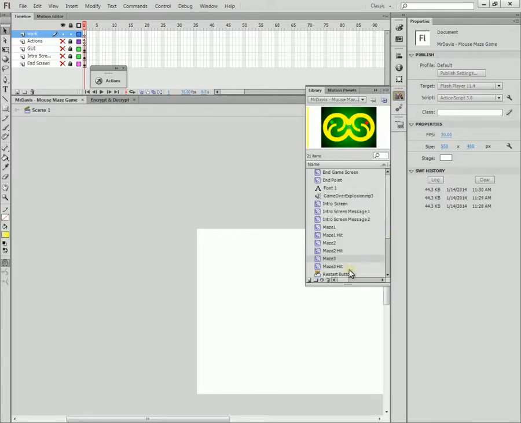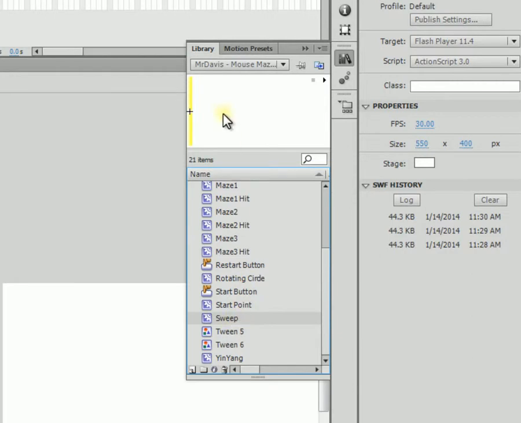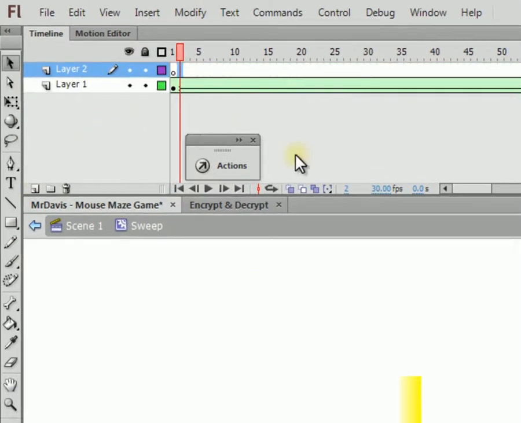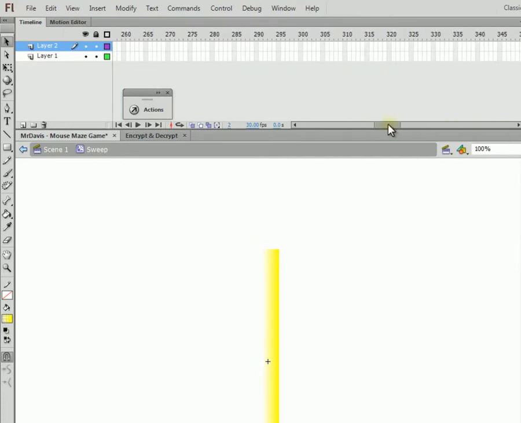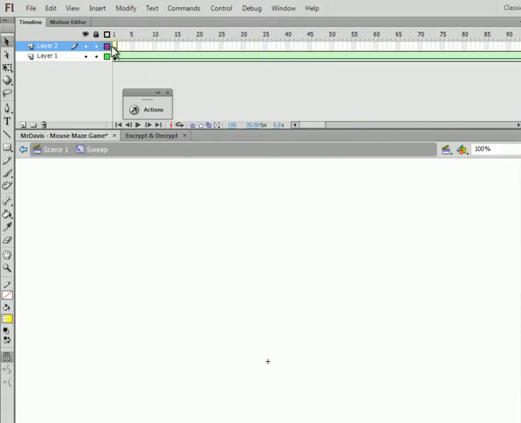In our library, we have our sweep, right? So go to our sweep, double click on it. We need to create a new layer, and it should only have one frame really. So let's find that last one. I'm just clicking, hold shift, right click, remove frames. So we just have one frame here.